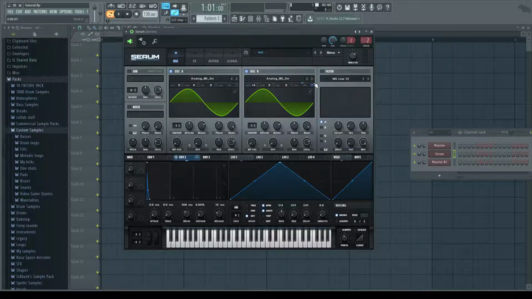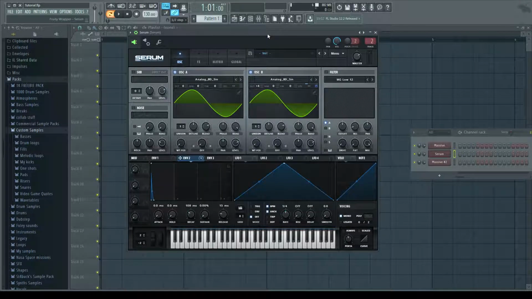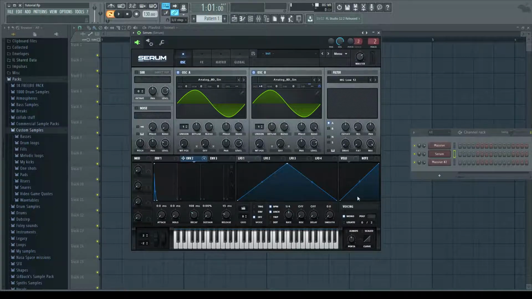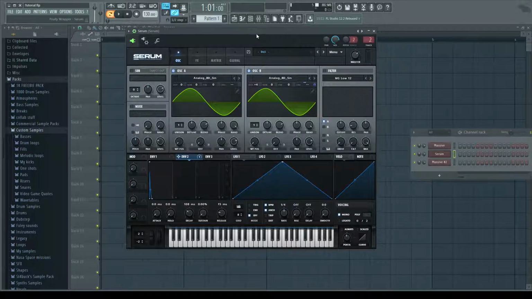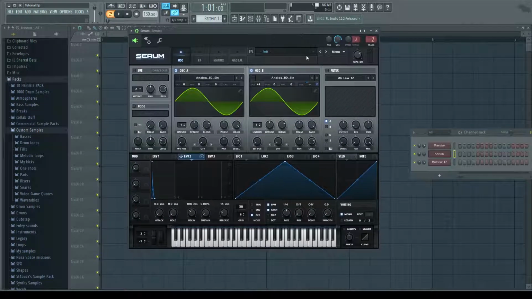Hi there. I'm going to show you how to make this dubstep lead slash bass sound. It's the high pitched screechy sound that you hear in Zomboid tracks and Virtual Riot tracks and things like that. So this is how it sounds.